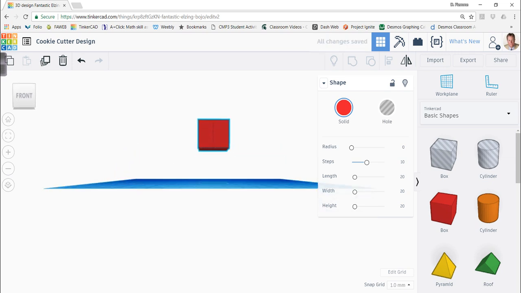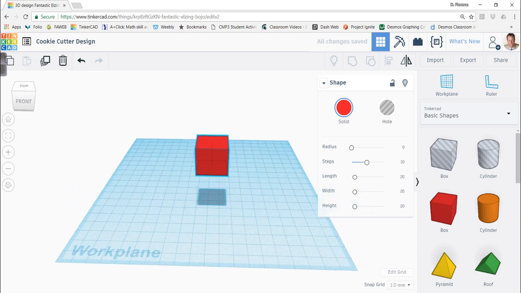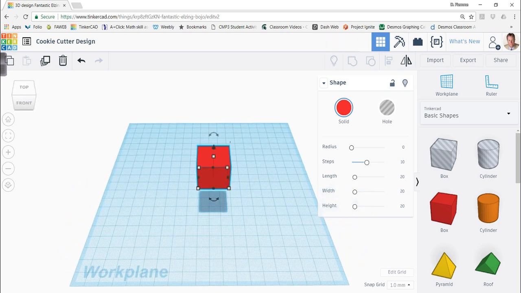Because this is working in three-dimensional space, we will be actually lifting an object off that work plane in a little bit. But we're going to leave this one back down at the 0 level on our work plane for now, because we're going to be operating with this one flat on the work plane.